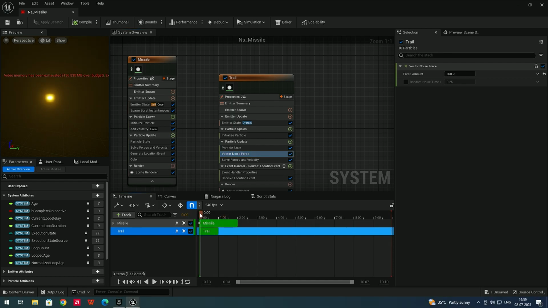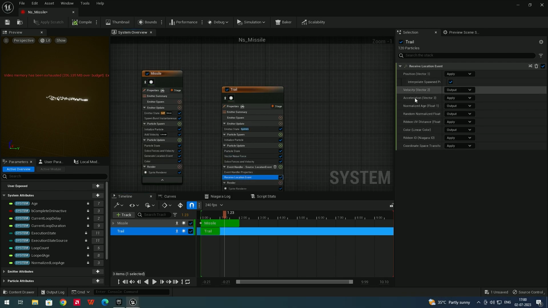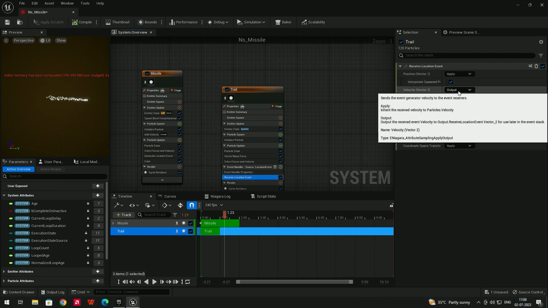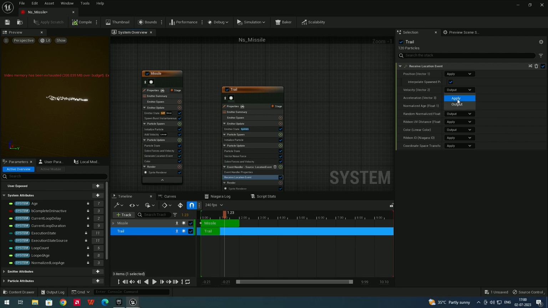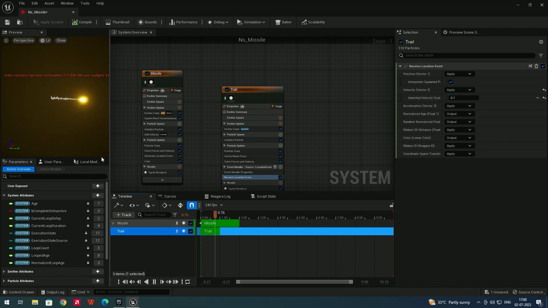As you can see, we are getting some problem here. Whenever we click on play, the particles are staying in the same position. As we want, the trail should follow the missile. We can go to this receive location event, and here there is an option like velocity. Here we need to select this option, apply. Now whenever we click on play, the particles are following this missile. We can decrease the amount of this, suppose I give the value 0.1 or something. Now we will get this nice effect.